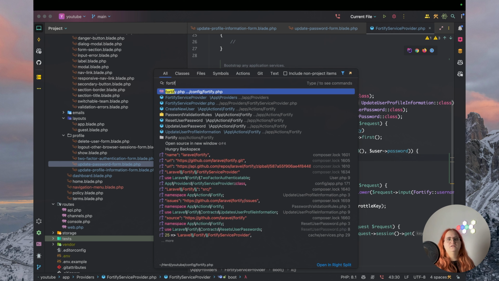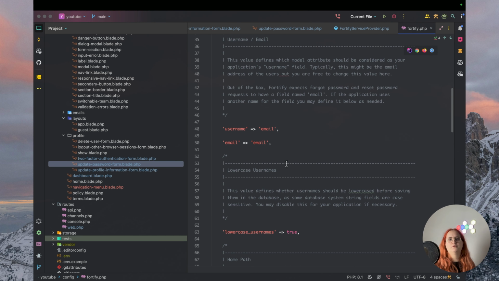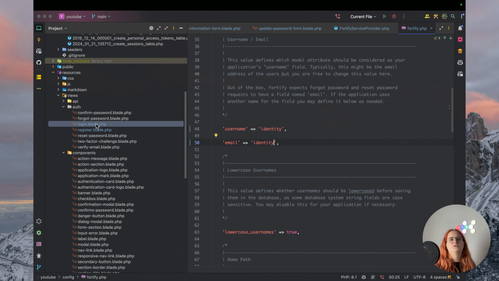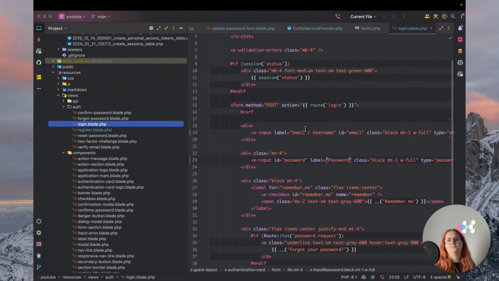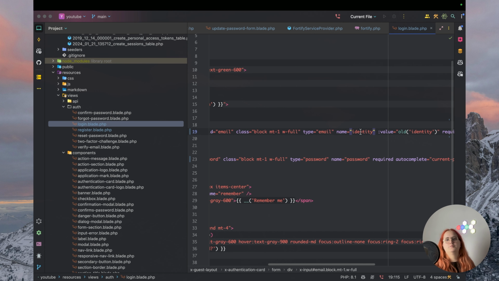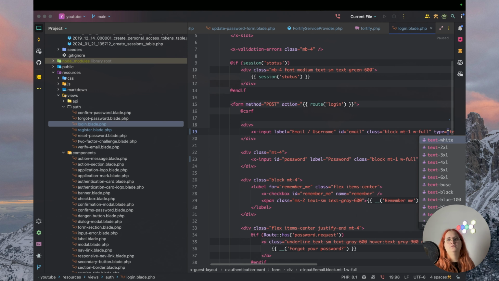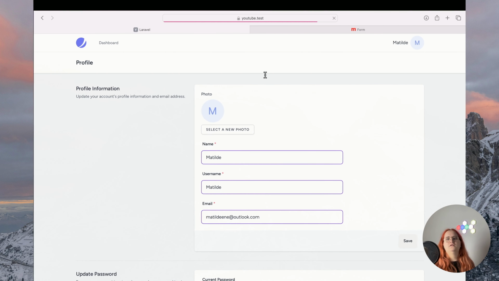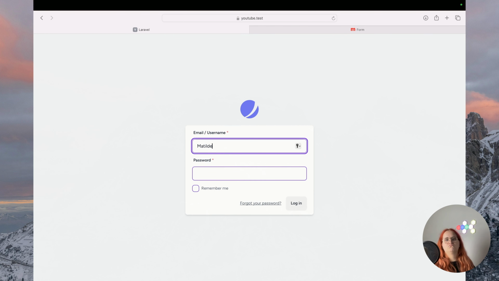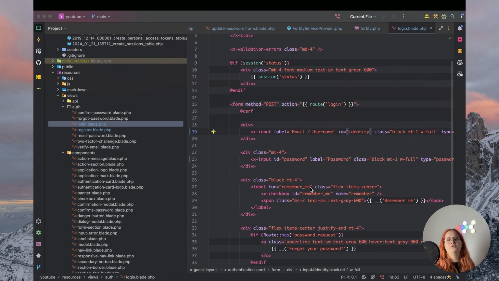Only other thing we want to change is in the fortify.php file is we want to rename these two to identity. And then inside the login.blade.php file, we want to make sure that we have this one named as identity. So we also want to make sure this is a type of text, because now it can be a username. Let's log out and see if this works with the username. And you will see it doesn't work because we haven't added this submit in here.